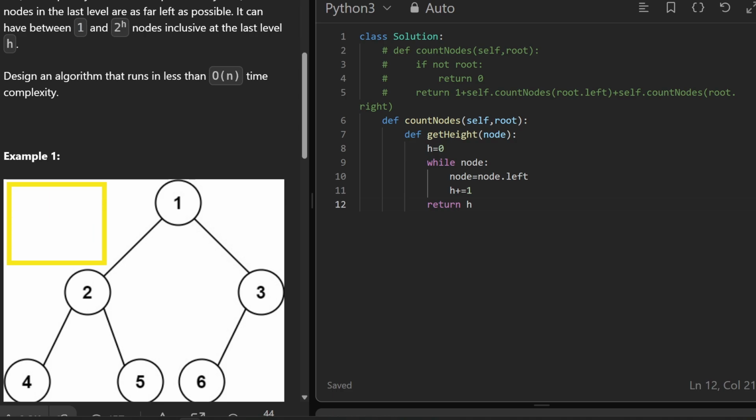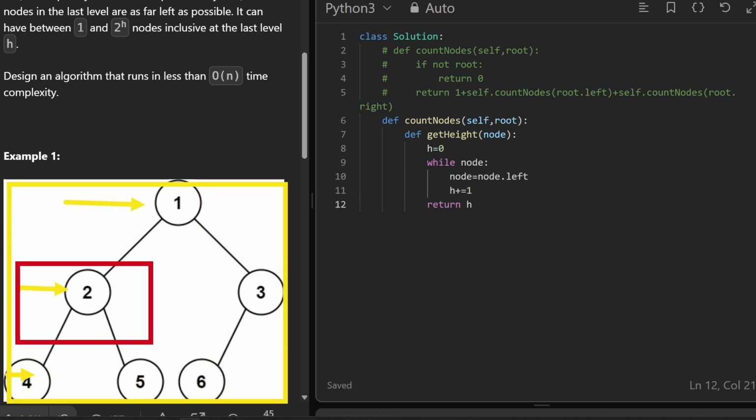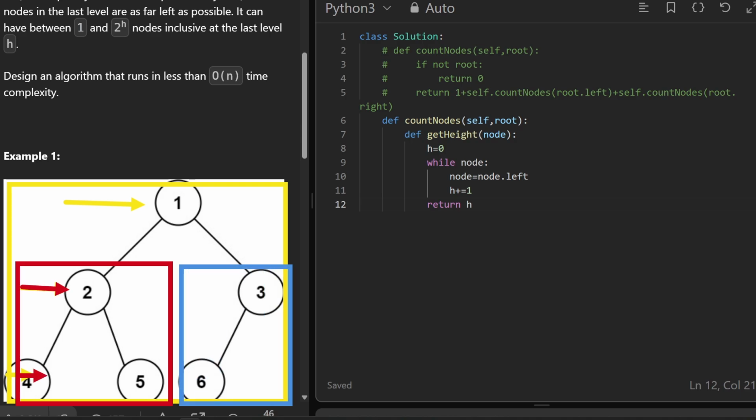So what is the height of this tree? 1, 2, 3. What is the height of this tree? 1, 2. What is the height of this tree? 1, 2. So again, the height of a complete binary tree can be computed by counting the nodes along the leftmost path, since the tree is always filled from left to right.